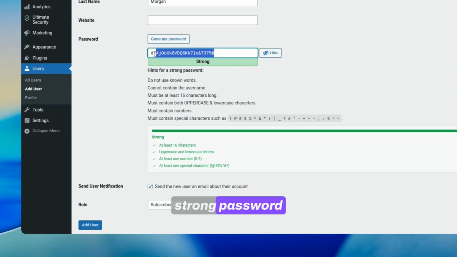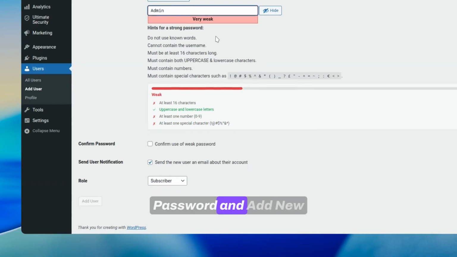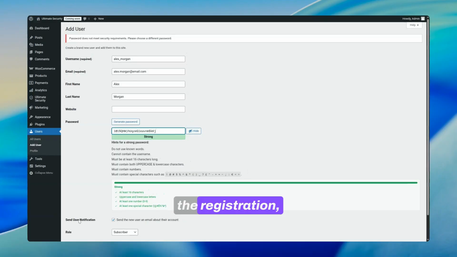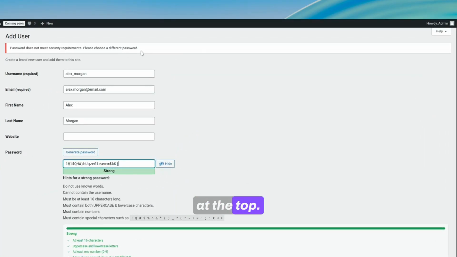If we clear the strong password and try to put a weak one again, even if we click Confirm Use of Weak Password and Add New User, Ultimate Security completely denies the registration, displaying an error message at the top. Password does not meet security requirements.